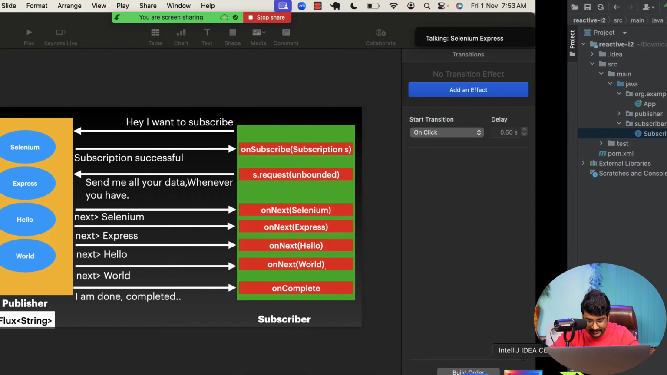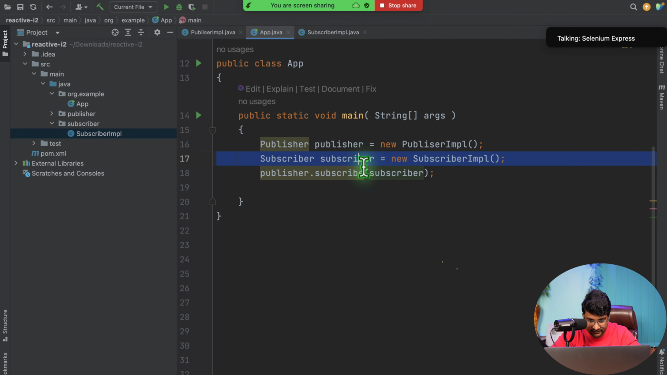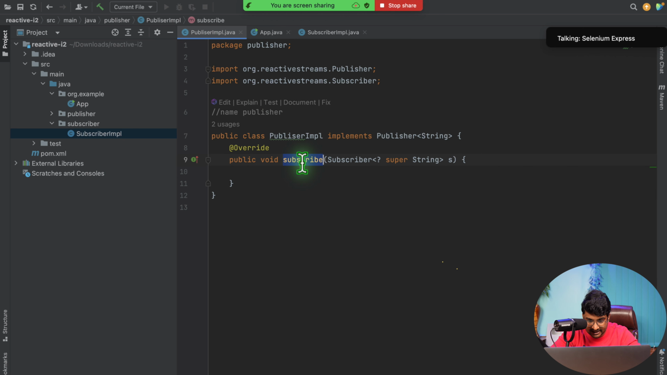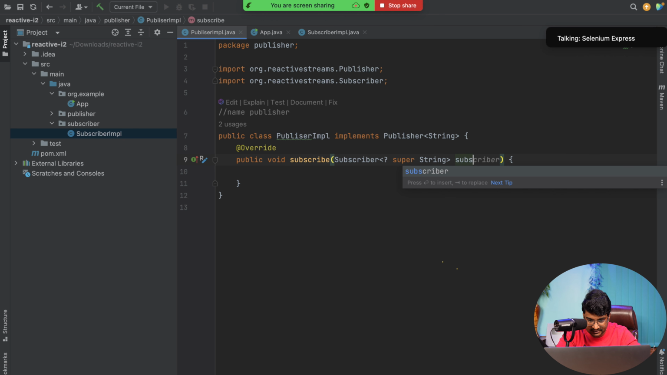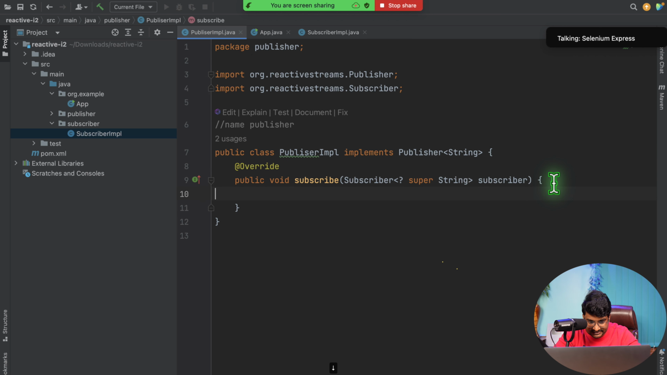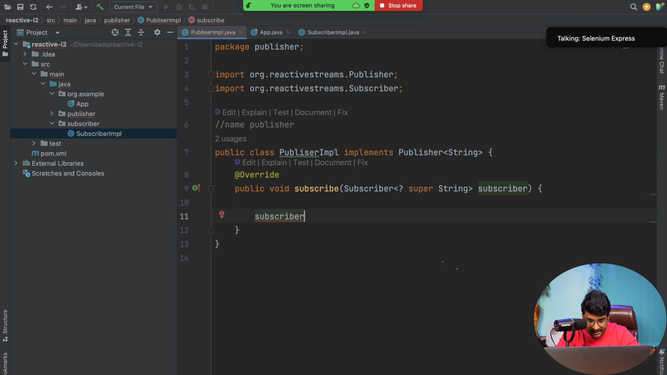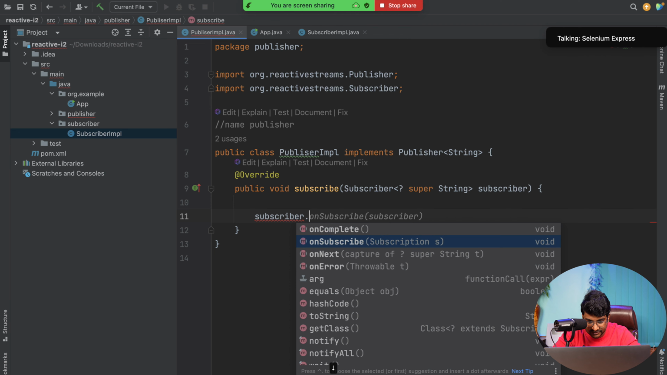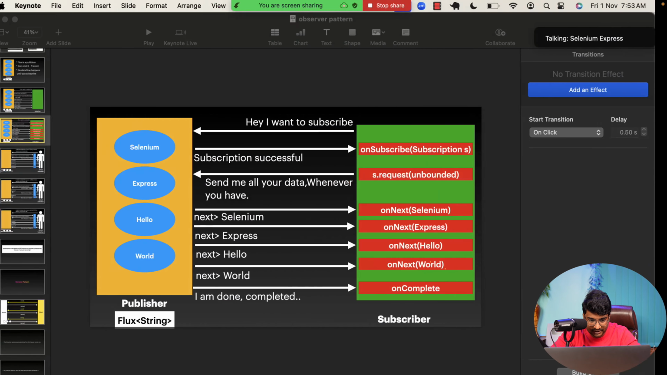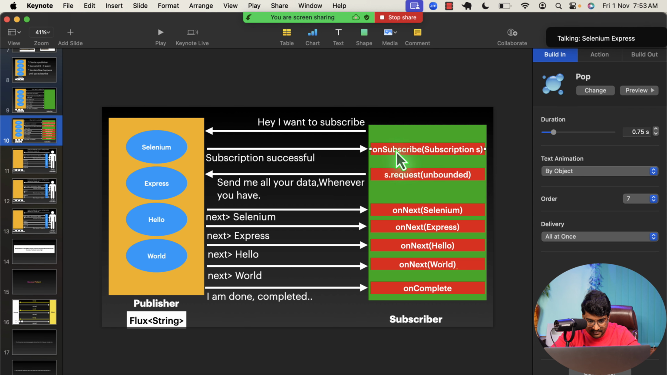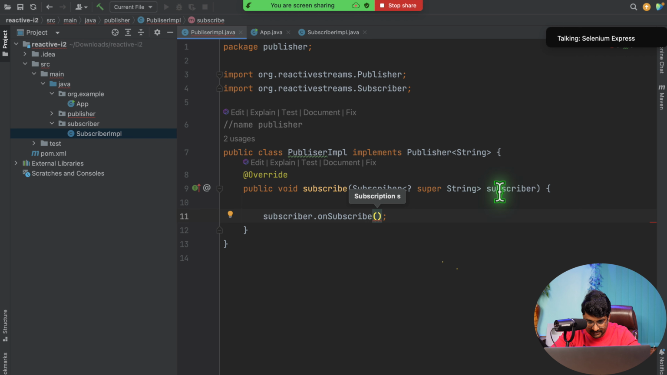So let's just go back to our IntelliJ. So now the subscriber is creating its instance and giving it to the publisher. Now here goes my publisher subscribe method right over here. I'm getting the subscriber instance over here, isn't it? This is the subscriber instance. Whenever somebody calls it, I'm going to be getting this instance. Now, using this instance, what I'm supposed to do is call the onSubscribe method, as you guys said. Okay, the publisher will call the onSubscribe method first upon the subscription is successful.